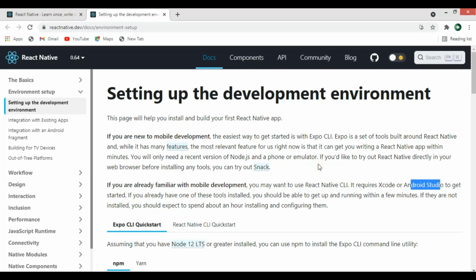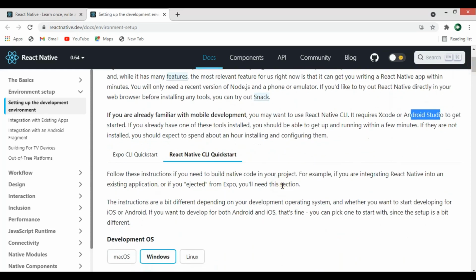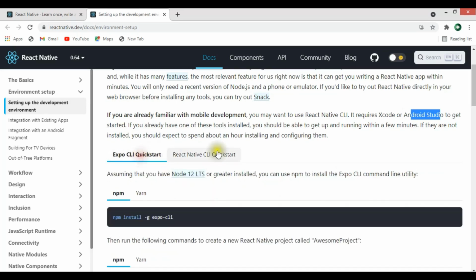Now the biggest difference between Expo CLI and React Native CLI is this: when you're using React Native CLI, you have access to all the native code of Android and iOS. So you will have two folders, one for Android and one for iOS, containing the native code of these platforms. But when you're using Expo CLI, you will not have access to the native code of these platforms, and you will not see any iOS or Android folders.